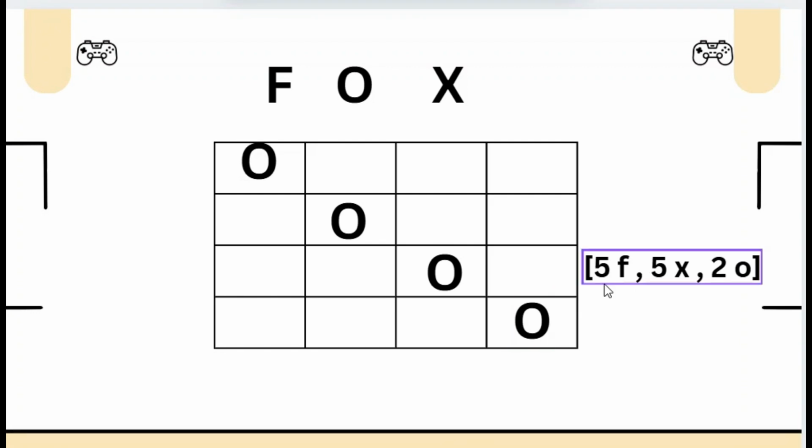Next, when we click on the buttons, a random letter would be placed. This letter is selected randomly from 5F, or 5X or 2O. If the word fox appears horizontally, vertically or diagonally, then you have to display a game over message.